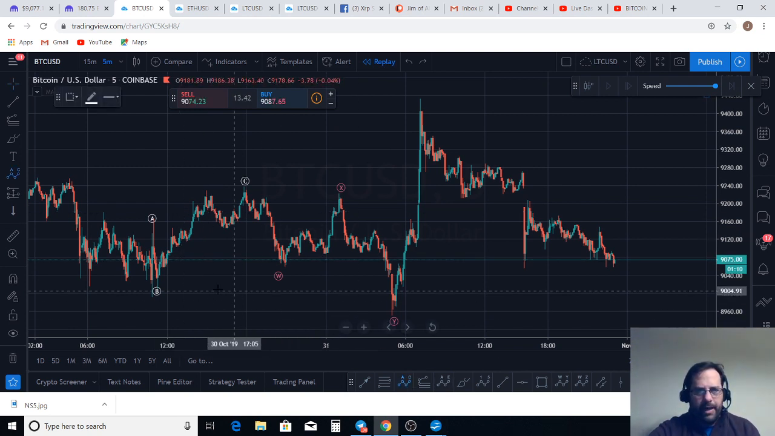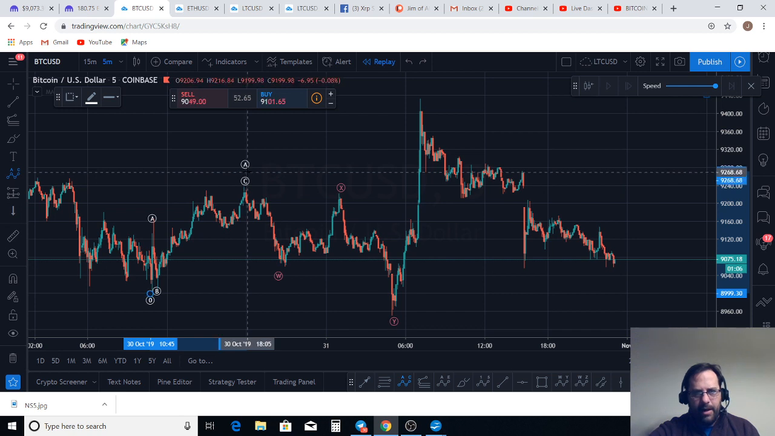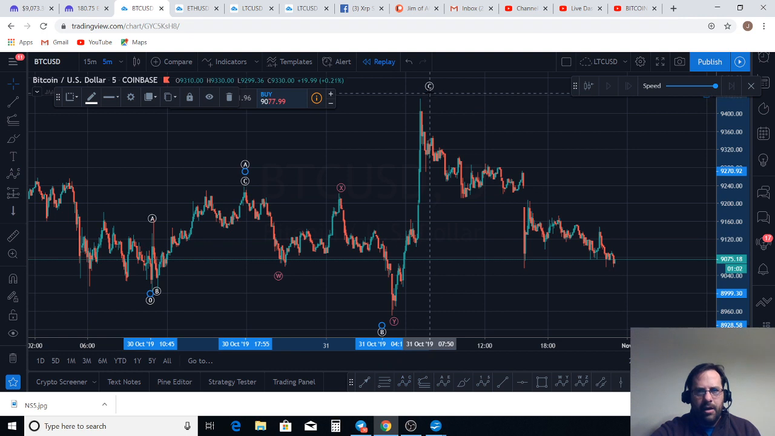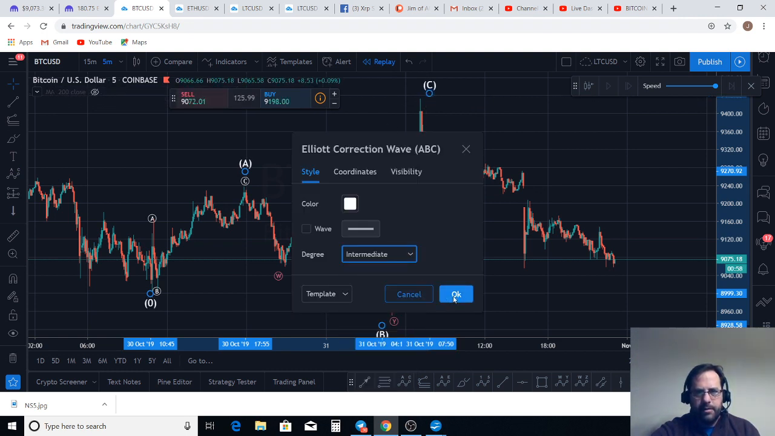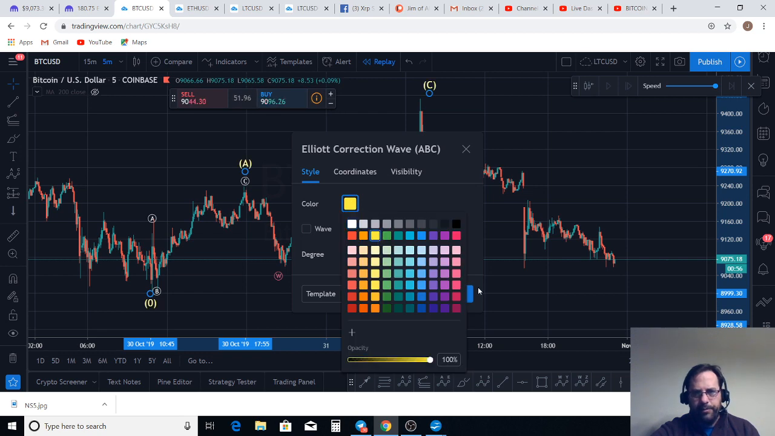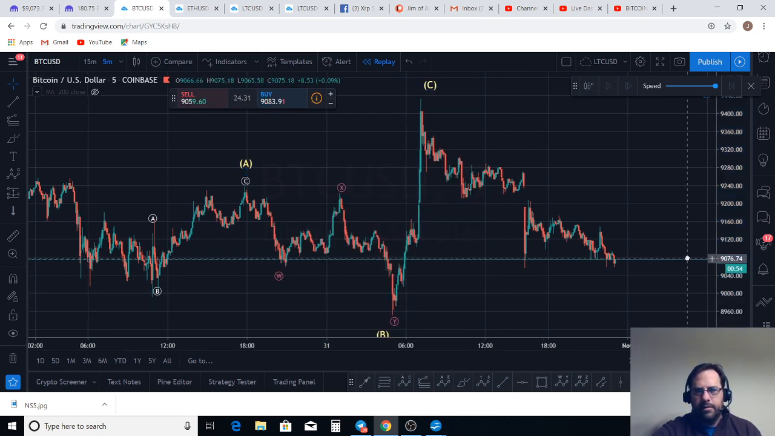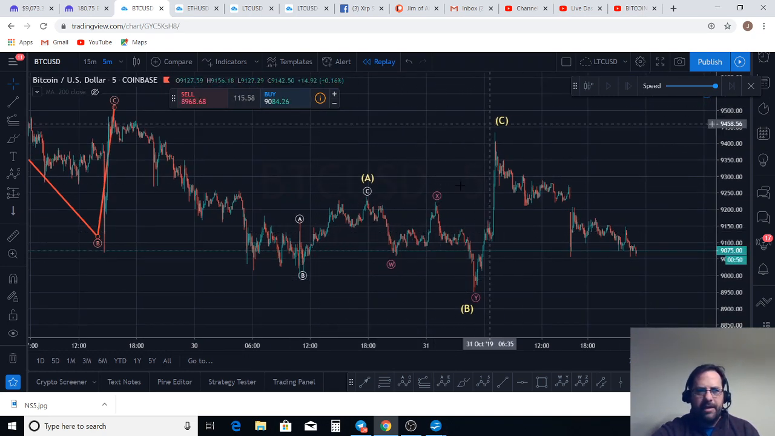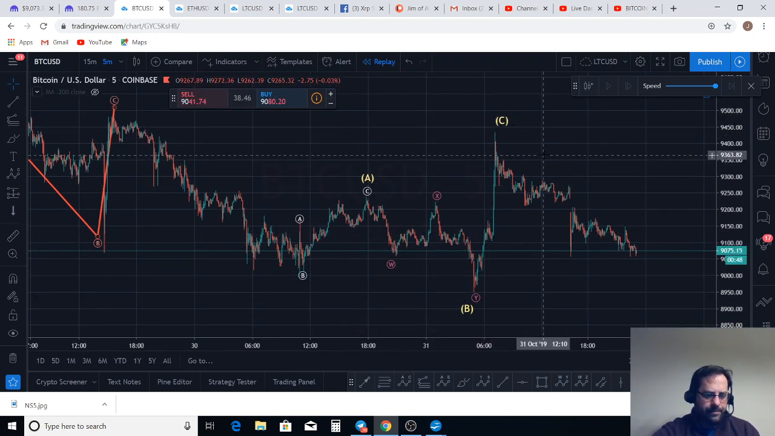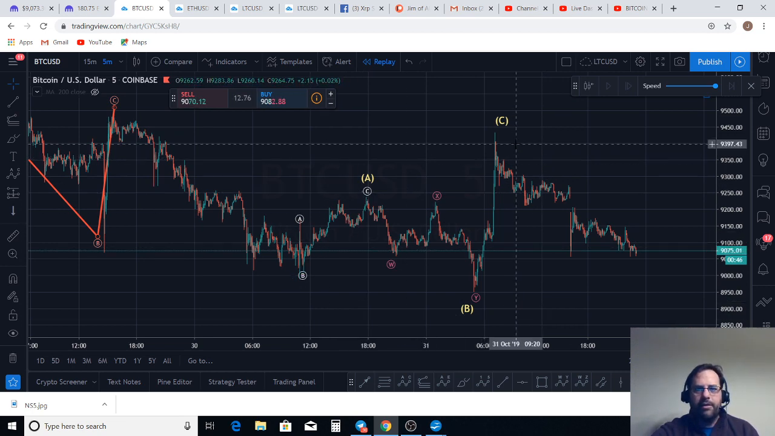So what we're going to label this is A wave, B, and C. I'm going to make it larger. We'll make it yellow. So there's our A, B, C. Those are our expanded flat. This is a corrective wave.